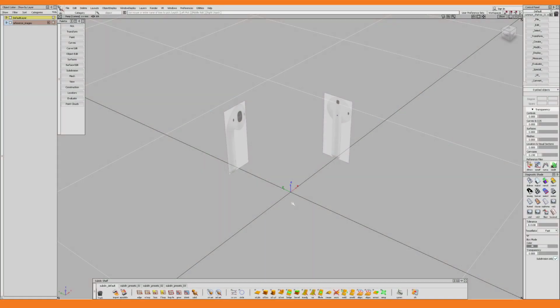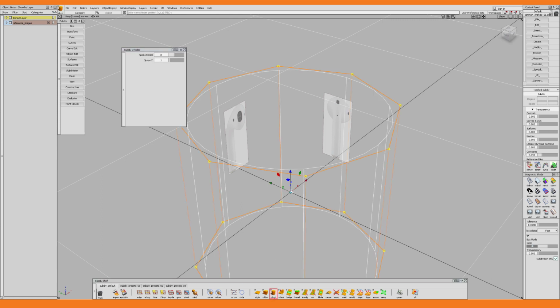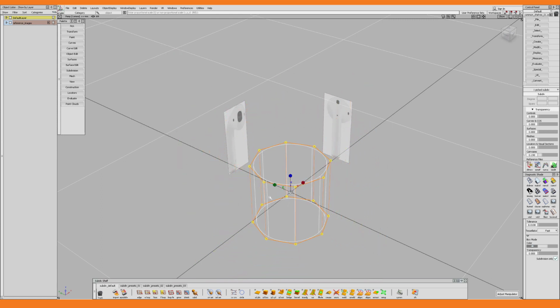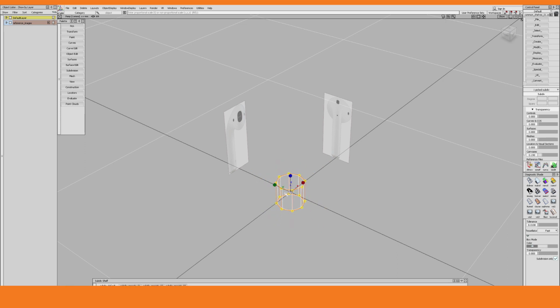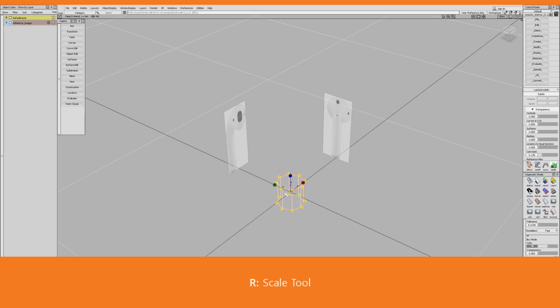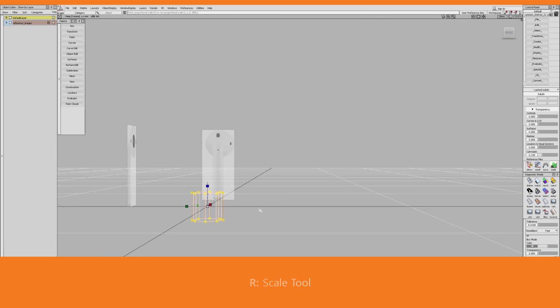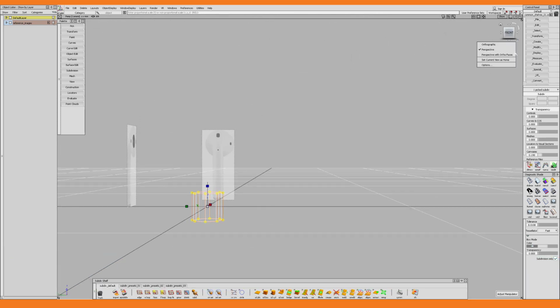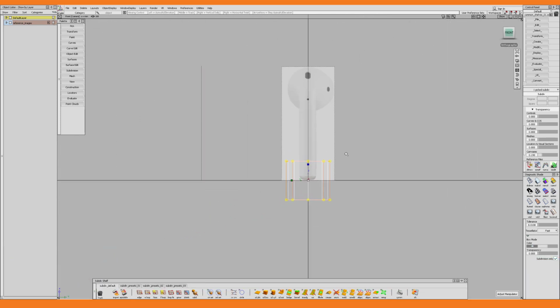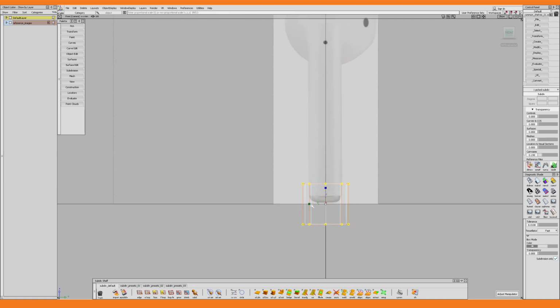I will start out by creating the neck of the AirPod, and for that I will use a cylinder which I snap to the origin. Since it's way too big, I need to scale it, and for that I use the scale tool, which I can access through the R key on my keyboard. I switch to the front view, and I make sure that it's an actual orthographic view. Then I proceed to scale until I am matching with my canvas image.